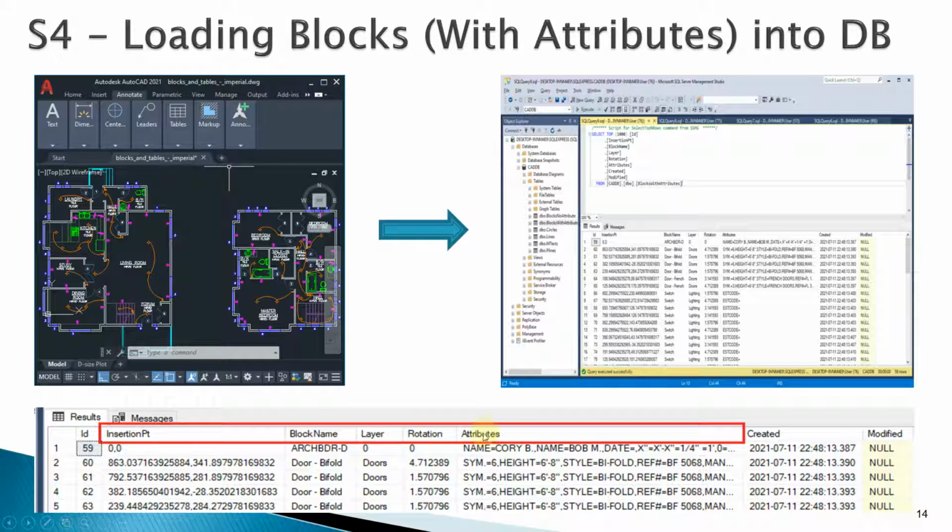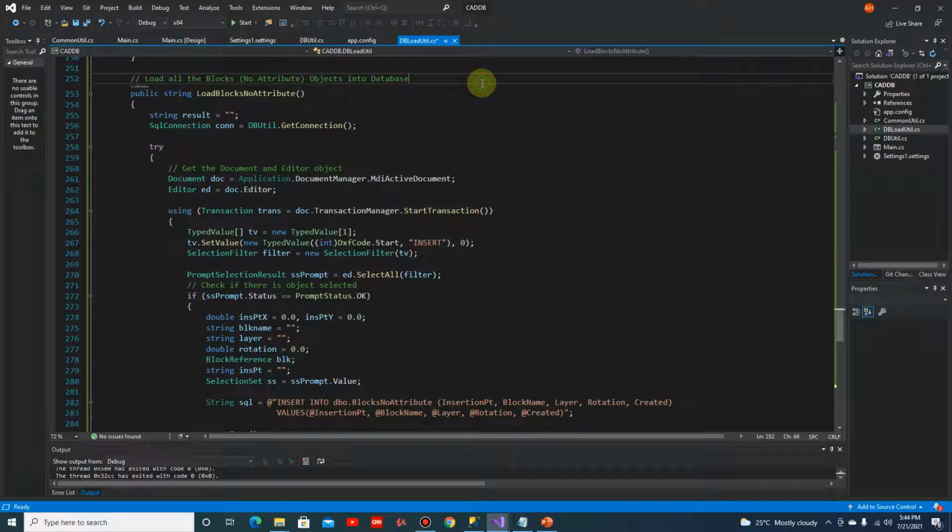And we have a new column called attributes. The way we're going to extract the attributes will be in a comma separated value format where we will capture the name of the attribute and the value, then a comma followed by the next set of attributes. And of course, we have to capture also the created date when the record was inserted. So in the next video, we're going to develop our method. I'll see you there.